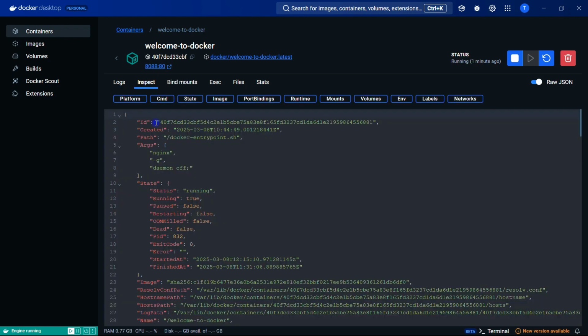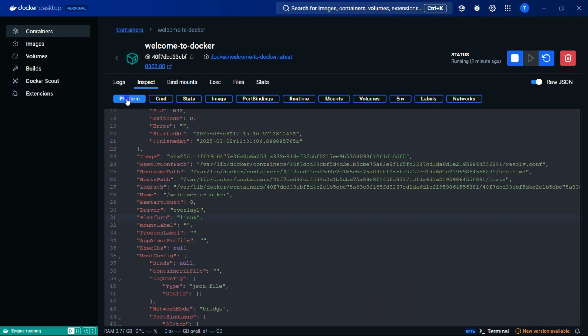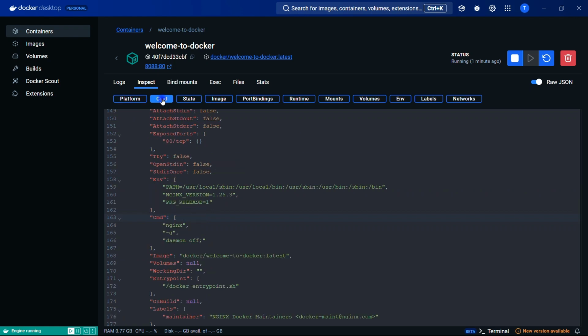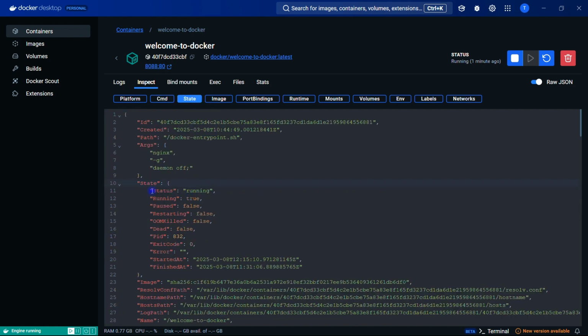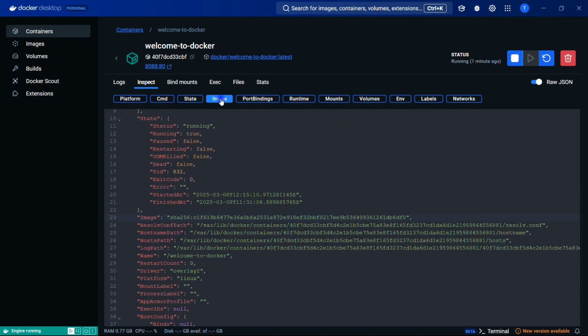Second thing is the inspection, right? You can see what platform this Docker container is using. If I click on platform, we can see its platform is Linux. If I click on command, it shows what command we are using, it's Nginx actually. If I click on state, it says it is in running state and there are multiple other attributes. If I click on image, this is my image ID that I am using and it is fetched from Nginx core or master, or you can say the official library.